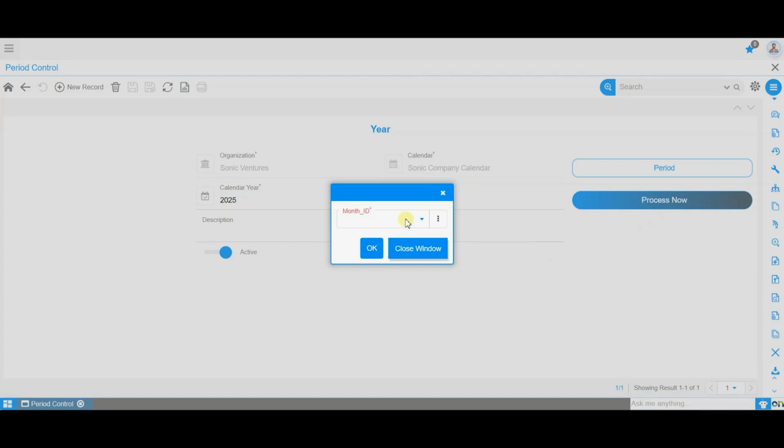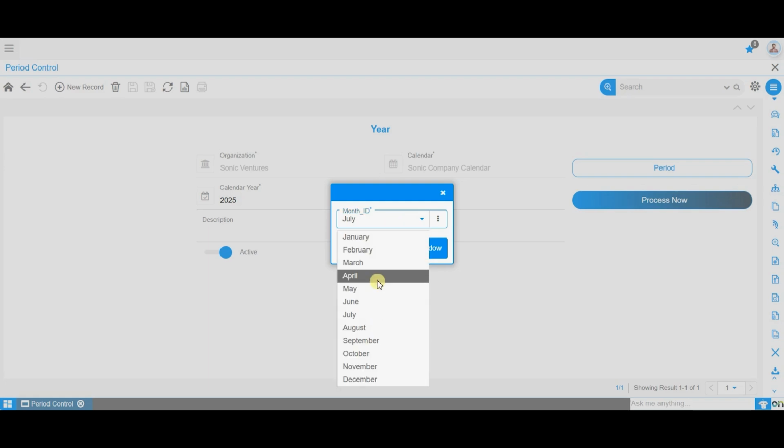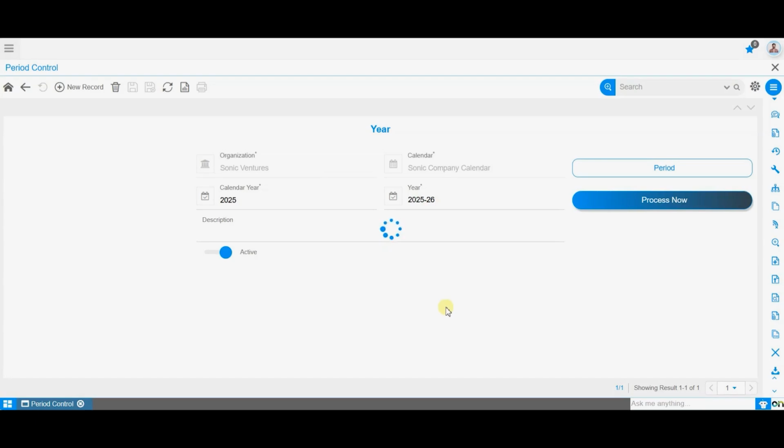The system will ask for the month ID, which is the starting month for the period. If I select April, the periods will be created from April 2025 to March 2026. Similarly, if I select July, the periods will be created from July 2025 to June 2026. I'll select April for the month ID and click OK to start the process. The system usually completes this in less than a minute. The periods are now created. The system will give you a notification that the periods have been created successfully.